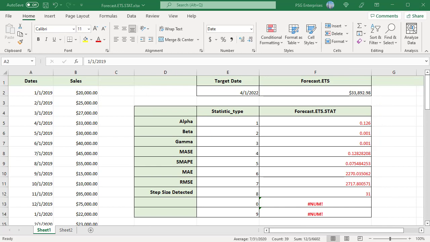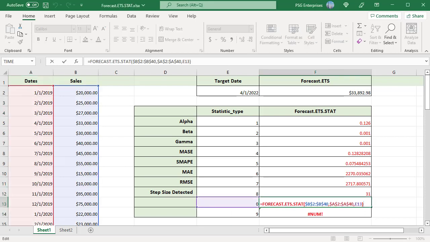Now let's check the errors returned by this function. The function returns a #NUM! error if the statistic type is less than 1 or greater than 8. Pass 0 or 9, and it returns a #NUM! error.